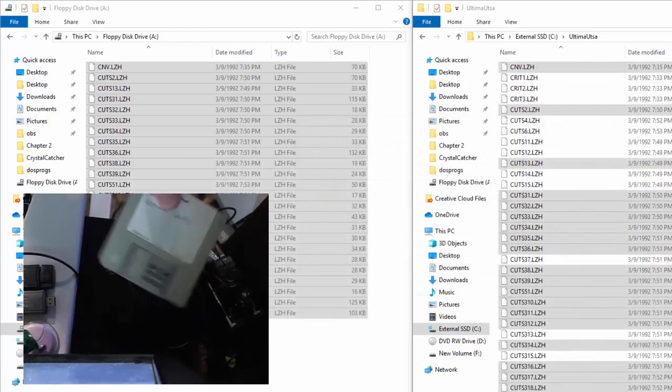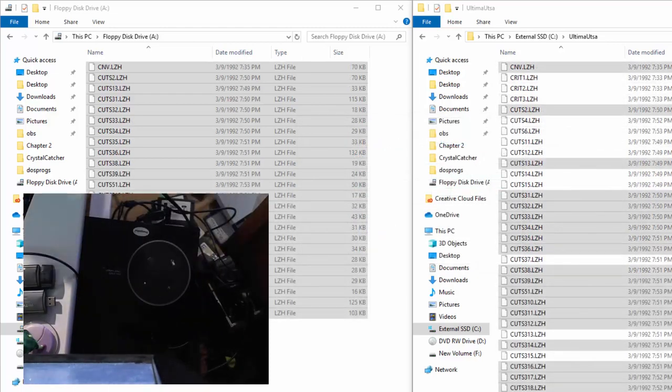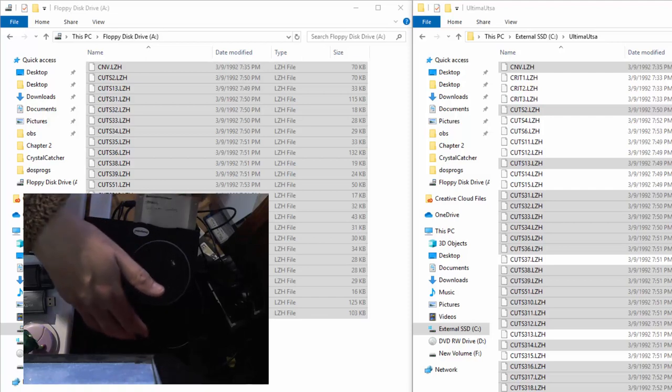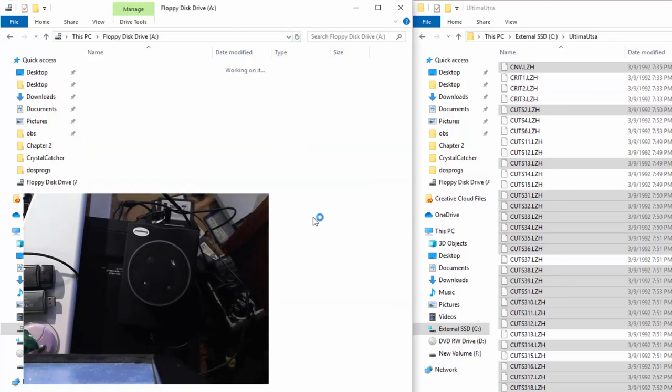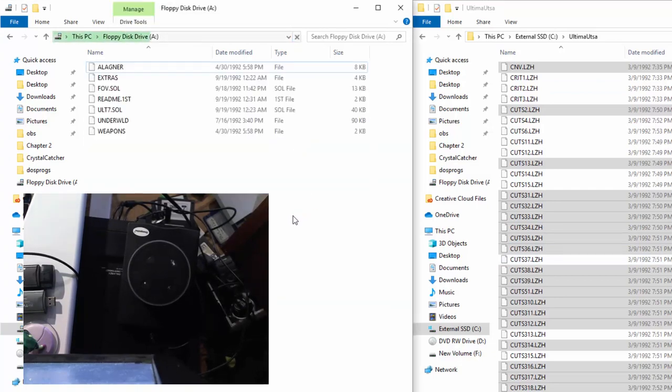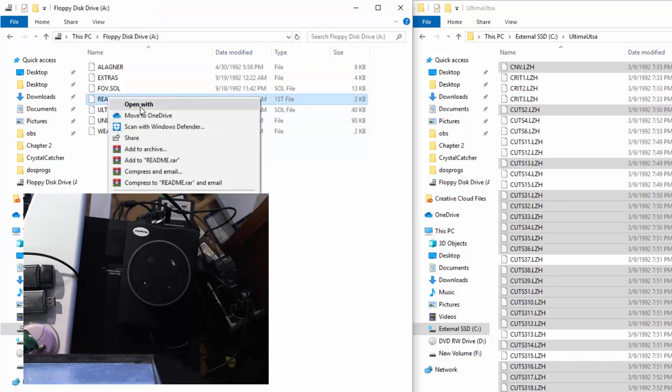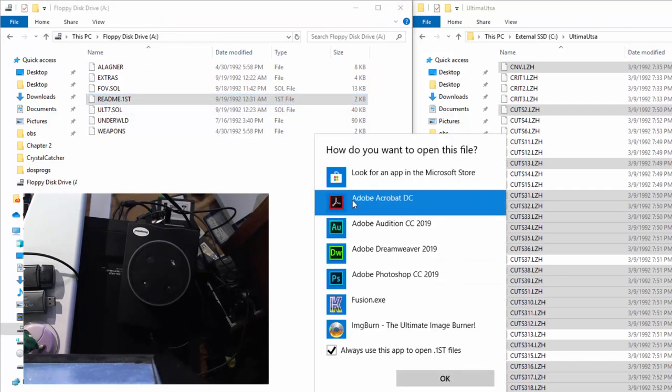All right, the ghetto disc, Verbatim. God, remember, if you could get a Verbatim disc, that's the one to hold on to. So let's refresh. All right, Alagner, SQL, README, Underworld Weapons. Interesting. I wonder if this is a mod disc. I wonder if the README has anything on it.